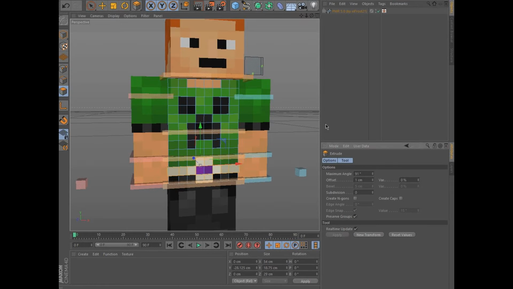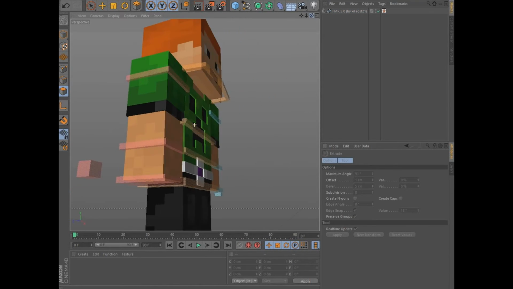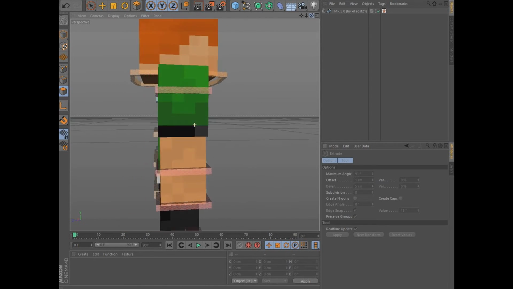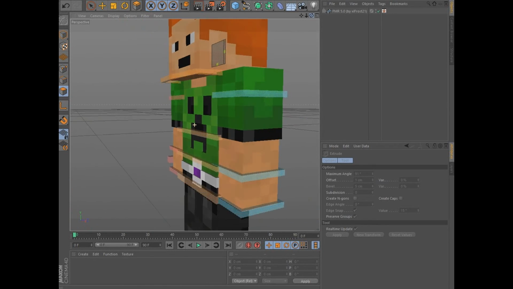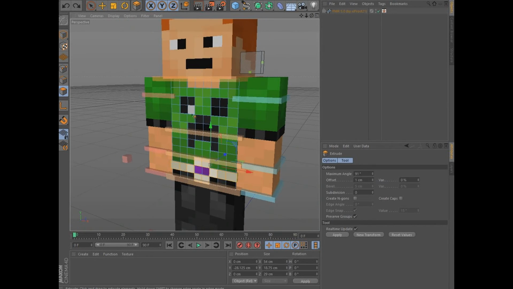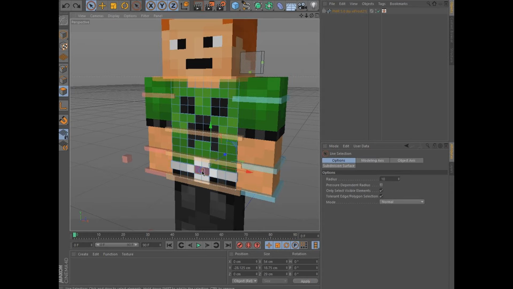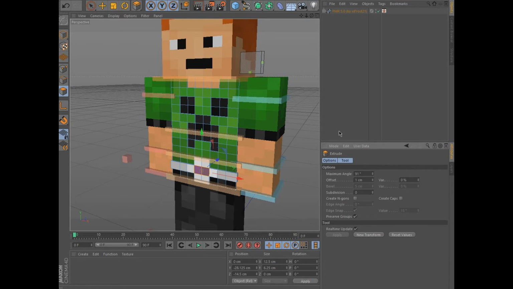I'm extruding the belt. So as you can see now, the belt is the biggest part, and the inside of the belt is going in, which I actually want to change. And you don't actually have to unextrude it. You can just click on the belt, D, and there.